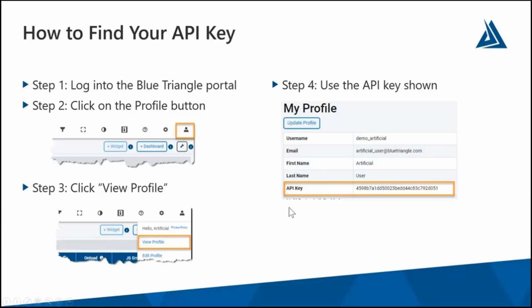So how to find your API key is pretty straightforward. If you go into your profile in Blue Triangle, you click the little profile icon and view your profile. One of the data fields here is going to be your API key.